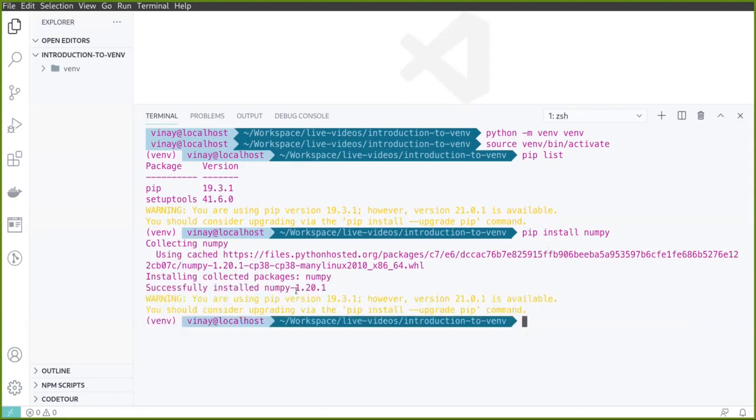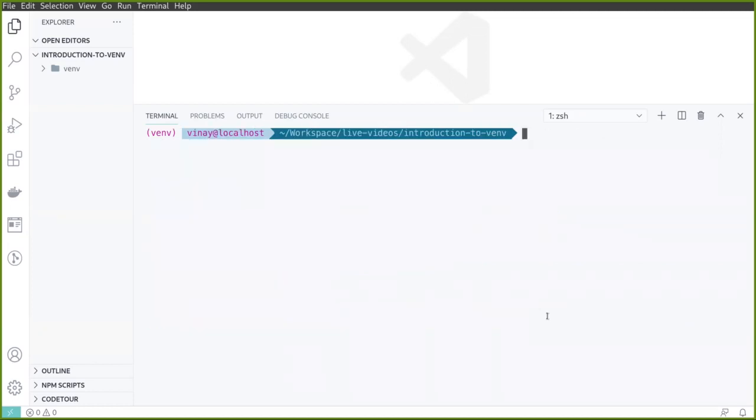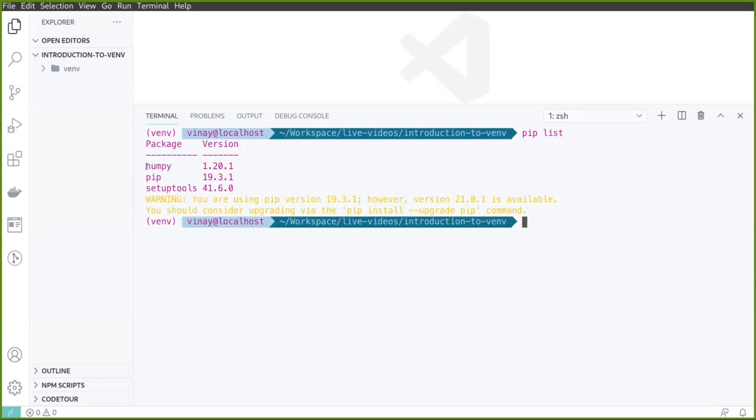So here it is installed in our system, not the global one, but in this particular virtual environment. And we can check that again using pip list. In this case, you can see that there is a NumPy package installed with a specific version allotted to it. Now, to go outside this virtual environment, you just need to type deactivate, and that is it. We are outside of this particular virtual environment.